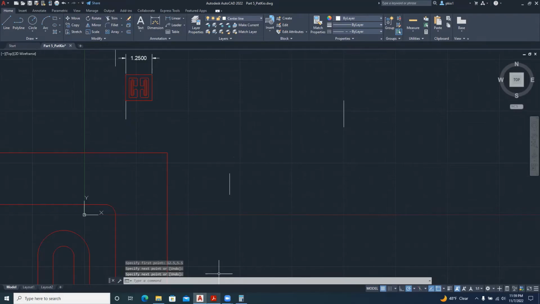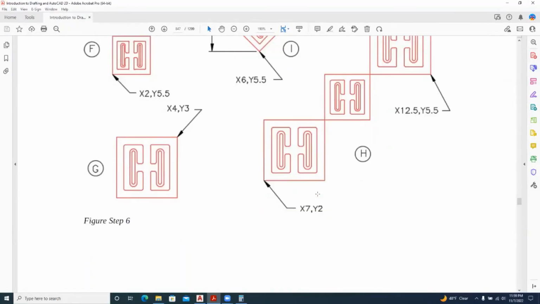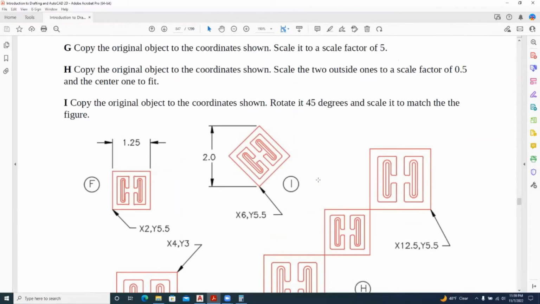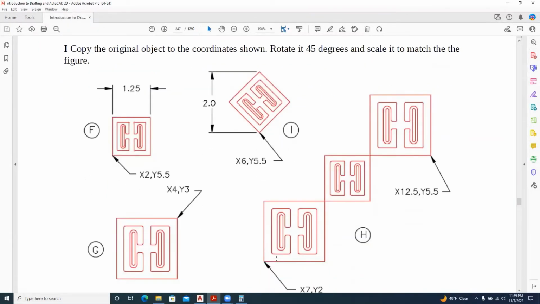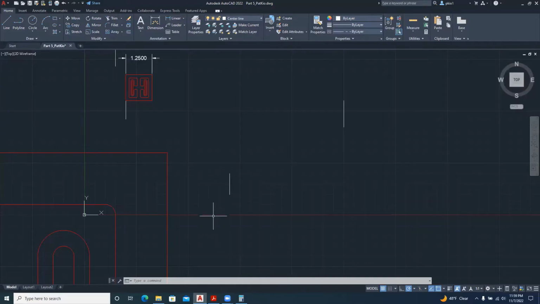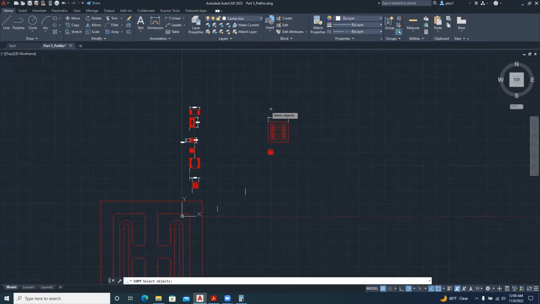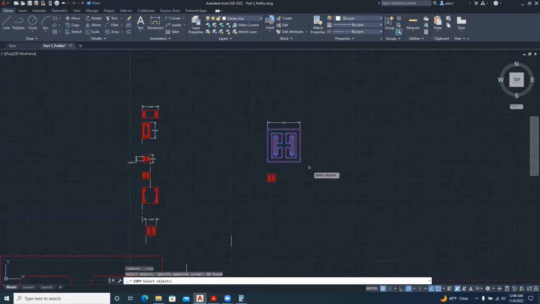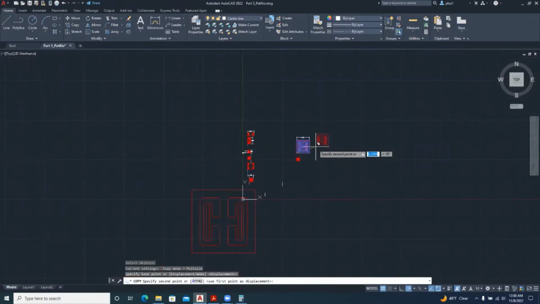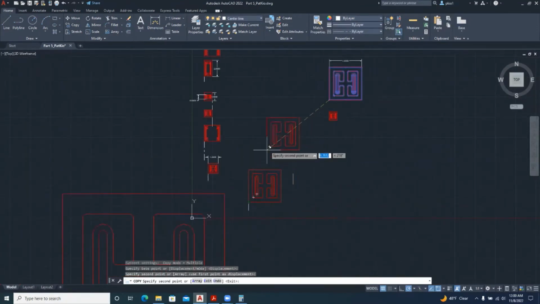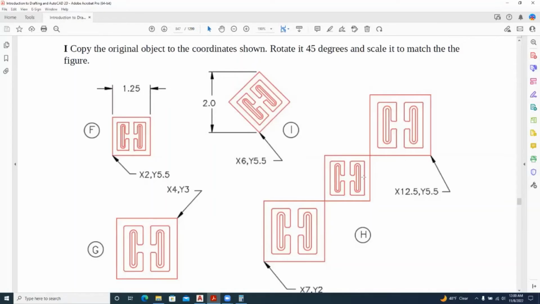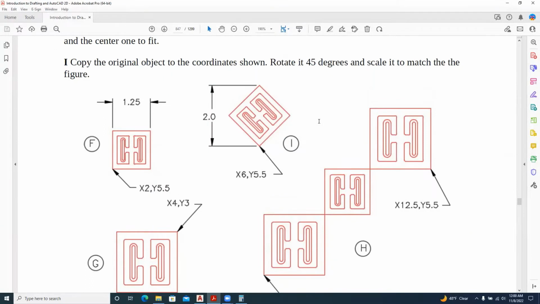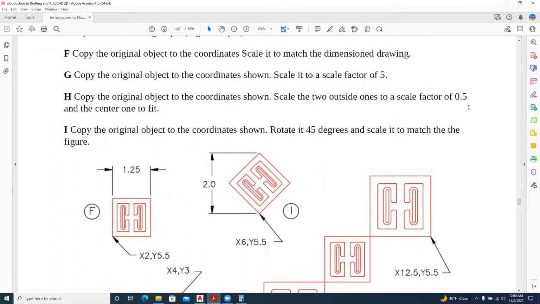And now we're to copy the original object to the coordinates. So begin at this edge and at this edge. So copy for the first one, original object. Copy. So here. And the other to fit in, we have to first, this is H, so scale the outside ones to a scale factor of 0.5. So let's scale it now.